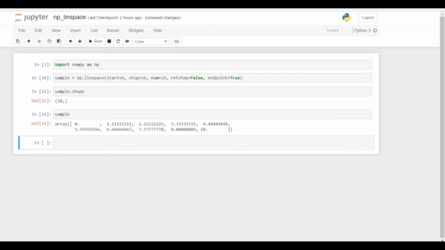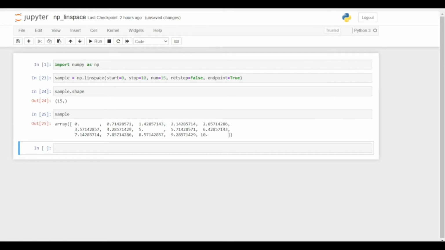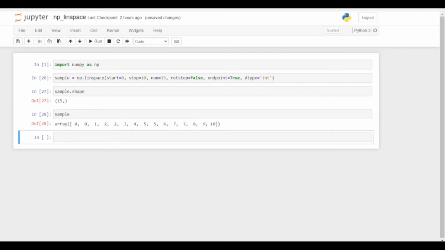Now, if you notice here, from 0 to 10 you can see the float values. Let's say if I increase the number, let's say you want 15 samples, you can see the float values, right? Now what if you wanted the output as integers? Then we have another parameter called dtype, which stands for data type, and here you can give it as int. So if you see, the float values are converted into int.